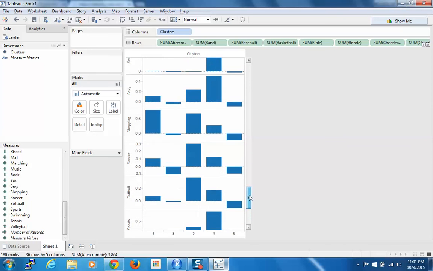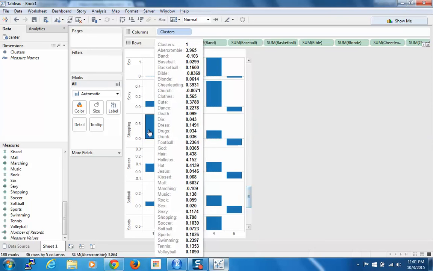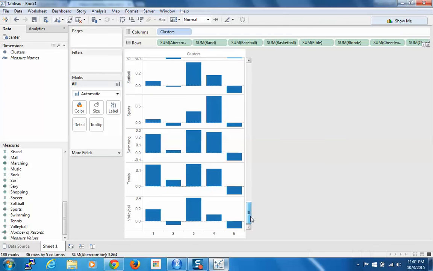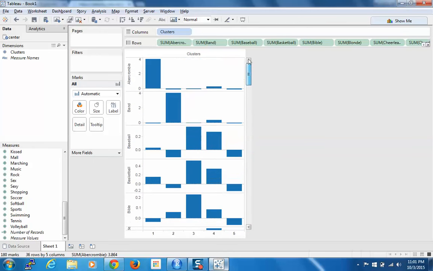And then mall, they're big on mall. And then shopping, they're big on shopping. And tennis, swimming, volleyball, they're kind of in there. But one salient feature about cluster one is that they're big into shopping, mall, and things like Forever 21 or Abercrombie. So if you are Forever 21 or H&M, cluster one is the one that you should go after in terms of your marketing campaign.